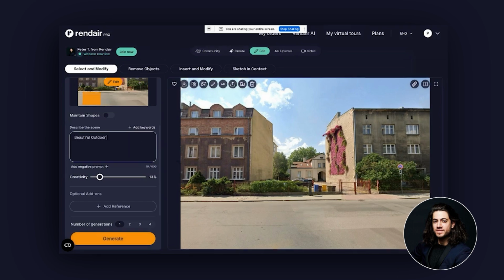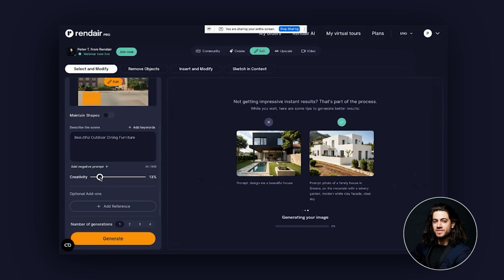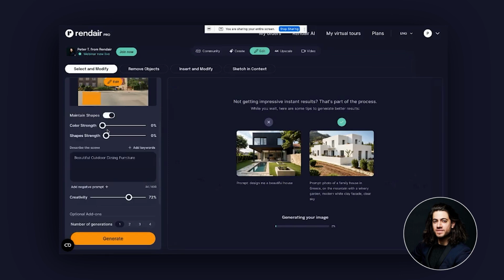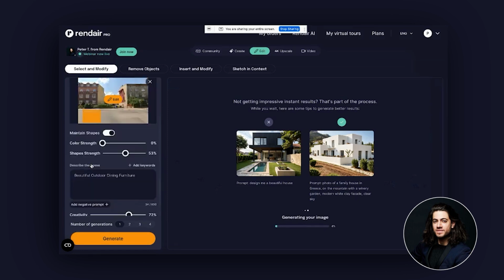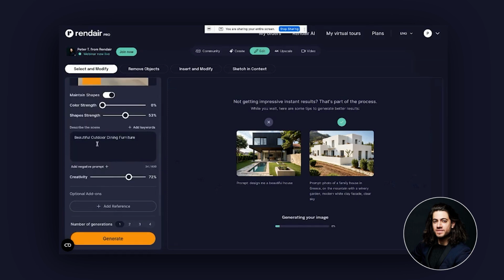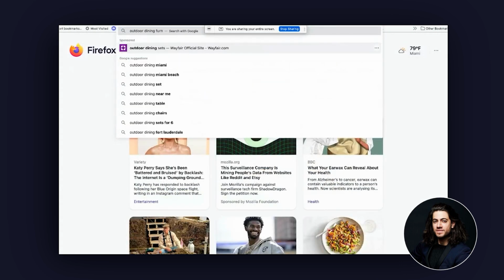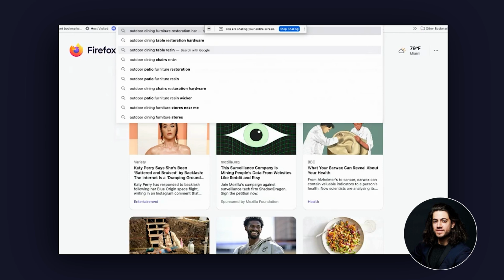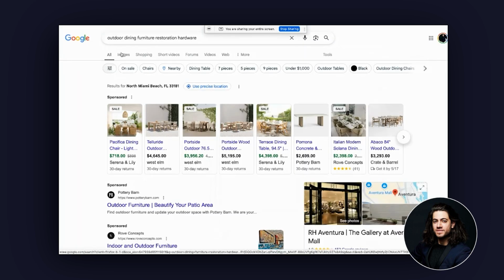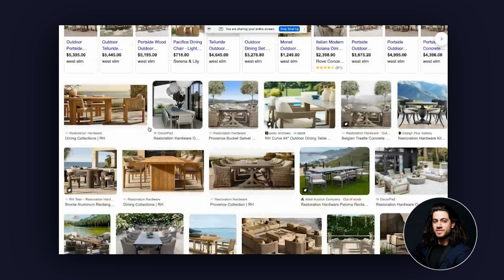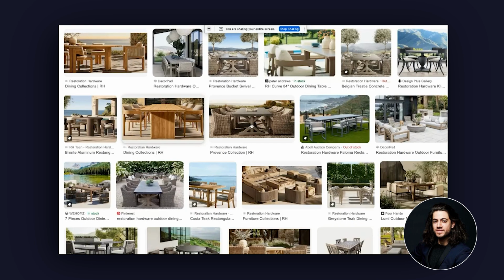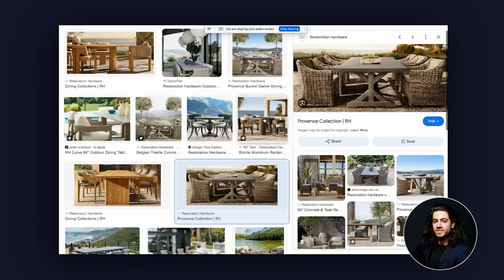beautiful outdoor dining furniture, right? Creativity low, generate. Creativity high, generate. Maintain shapes, shape strength, generate, right? Just to test. If I want to see a particular furniture, I can go here and say outdoor dining furniture restoration hardware images, and I can grab, let's say, this very particular furniture piece.